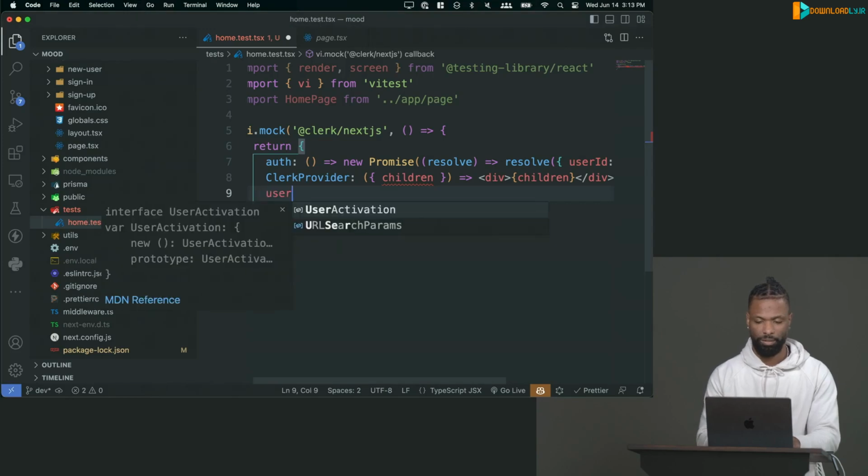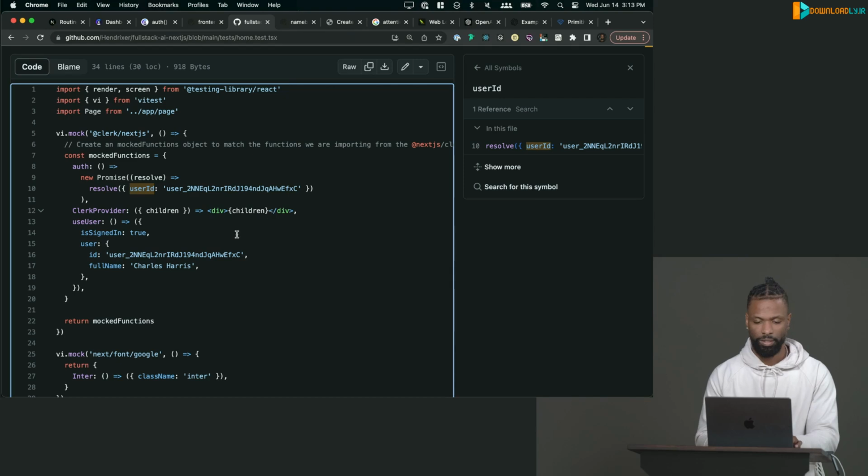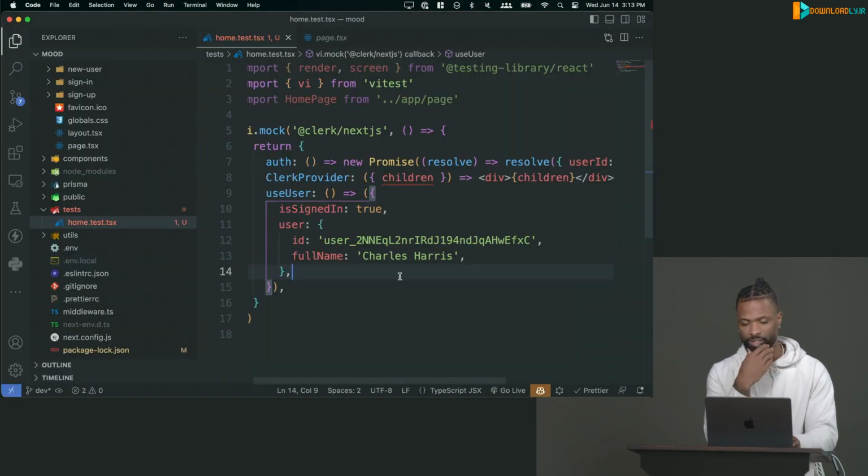So I'm just gonna mock it out. useUser is gonna be a function that returns an object, and it's just got these properties on it. I'm actually just gonna copy them because they don't really care. Some fake user and isSignedIn, true or false. Doesn't matter, these values don't matter.